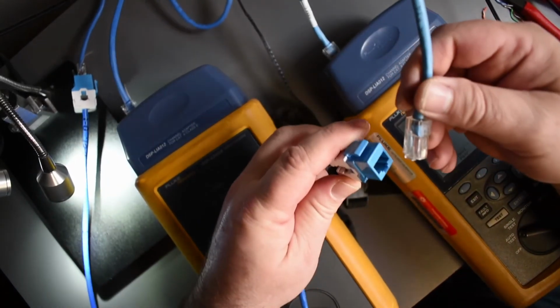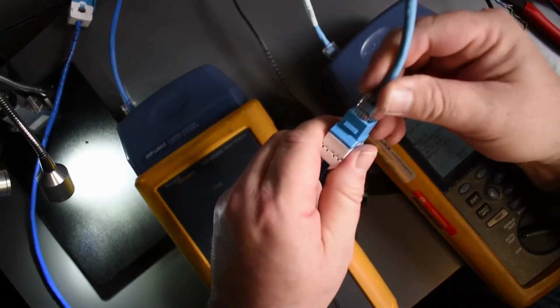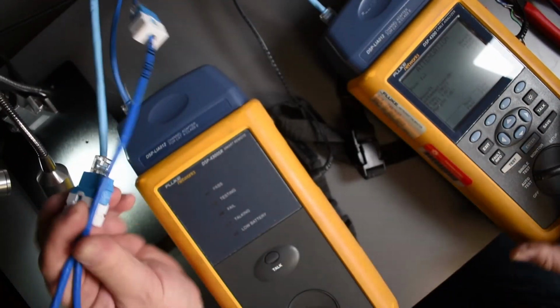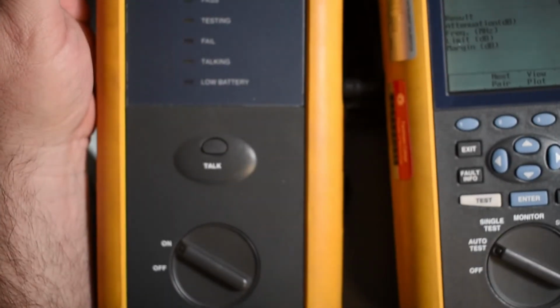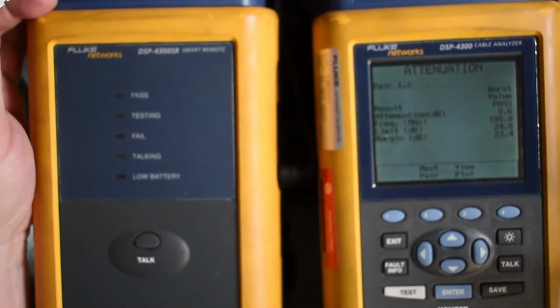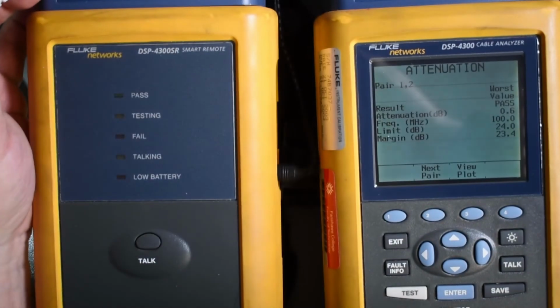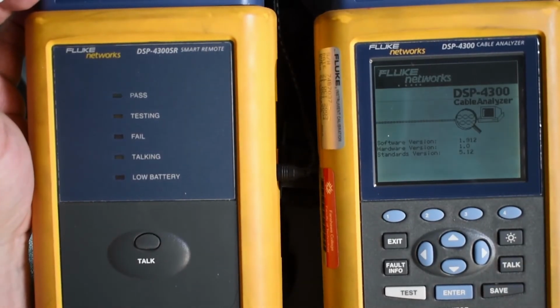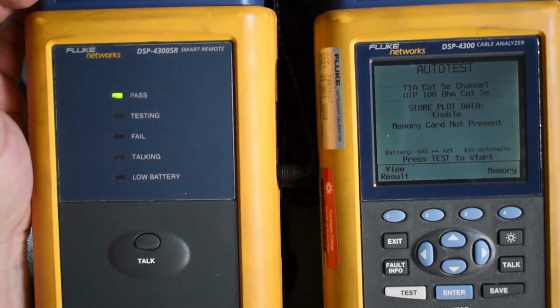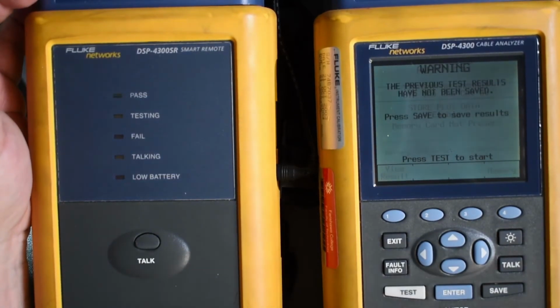Okay, so I'm going to test the link. Hopefully I didn't reverse any pairs, and hopefully everything punched down correctly. Zoom in a little bit on the test screens. Focus. All right. Now we're going to press the test to test it.